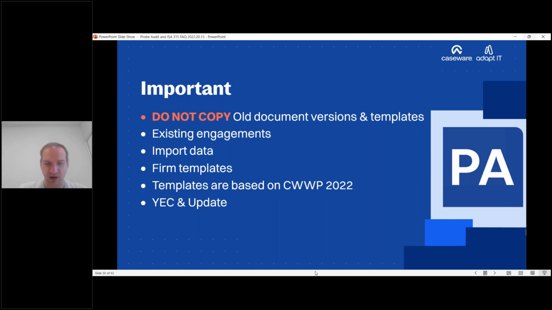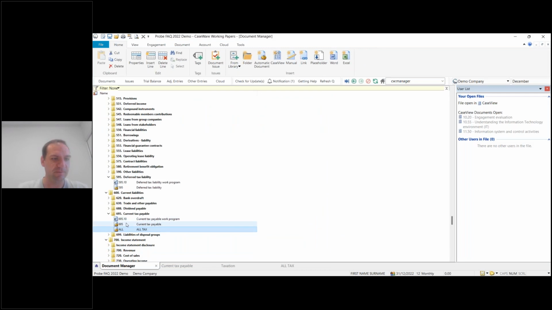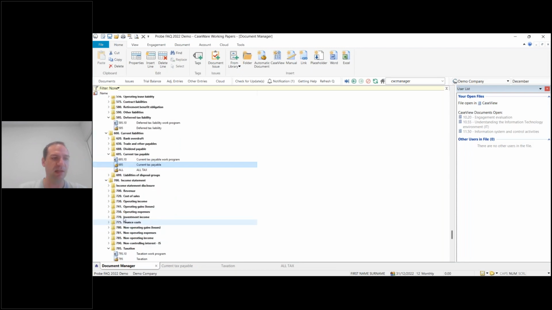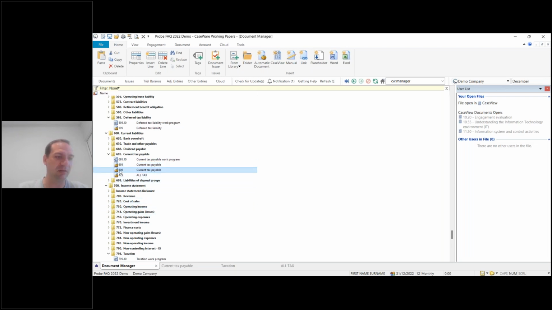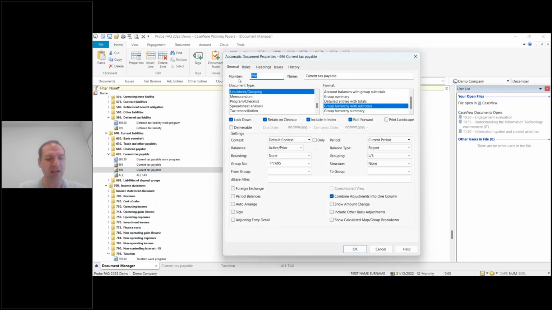Okay, so let's quickly go through an example again of how to do the tax lead sheet. I'm just going to make a copy of document 695, just as an example. So I'll press Control-C, Control-V. It will make a copy of the document. I will right-click on the document, click on Properties, and give it a number. You can choose any number you want. I'll make this one all 2.